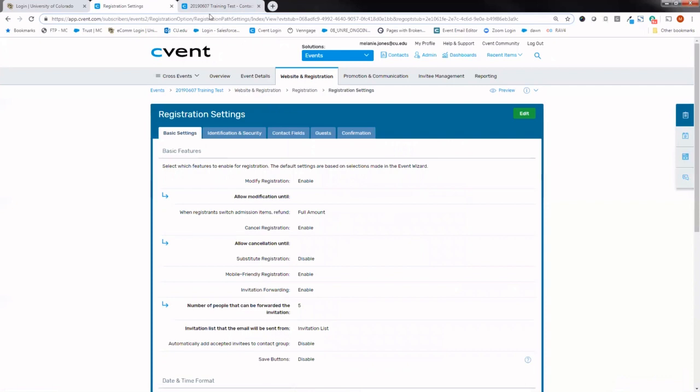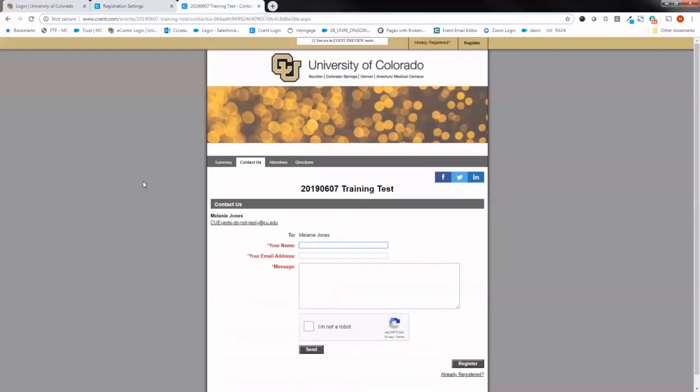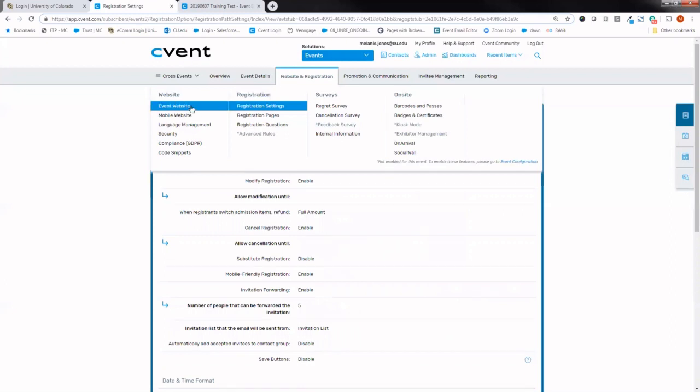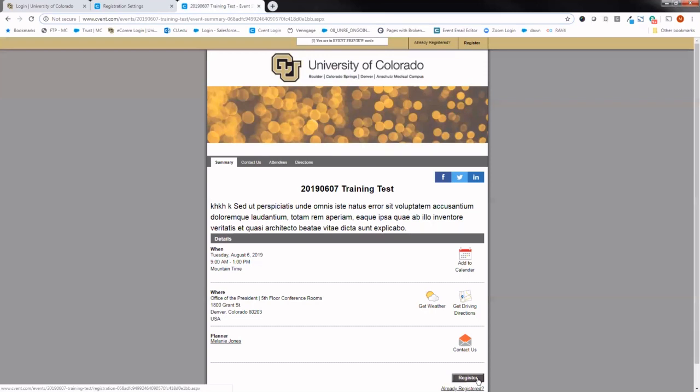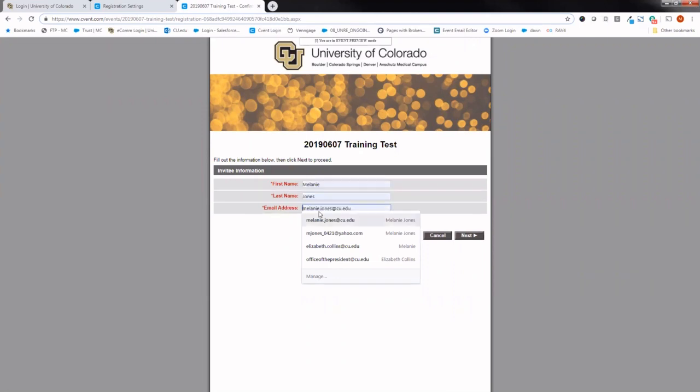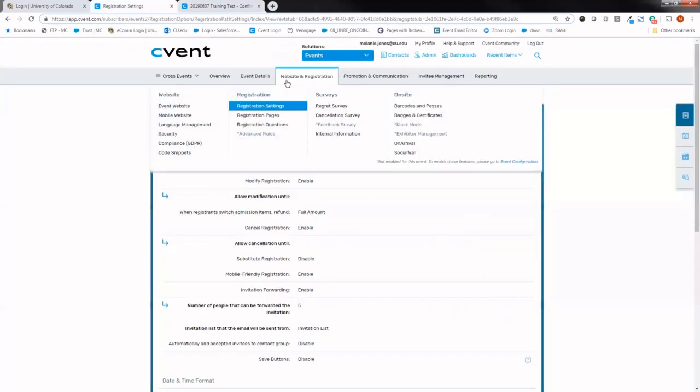And before I actually show you these components, I think it helps to see the user interface to really understand what you're controlling. What we've looked at so far, these pages are the event website, so it's controlled under this website column. But once we hit register, and you are now inputting first name, last name, email, which is standard for all events, you are now in the registration portion.